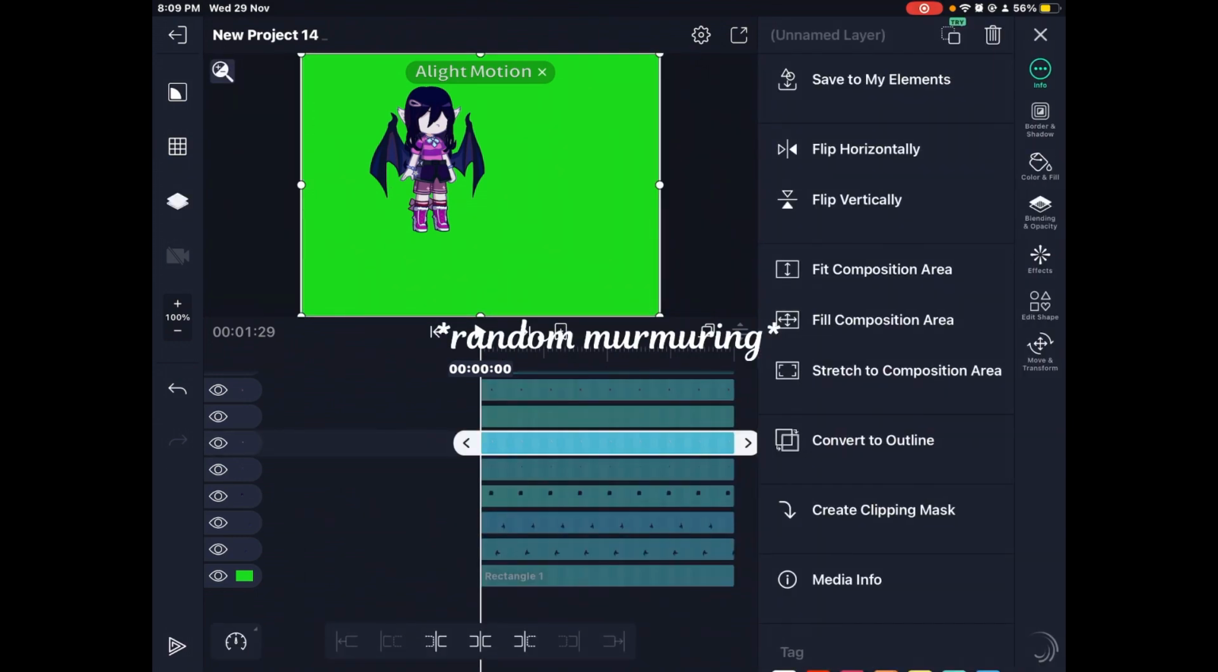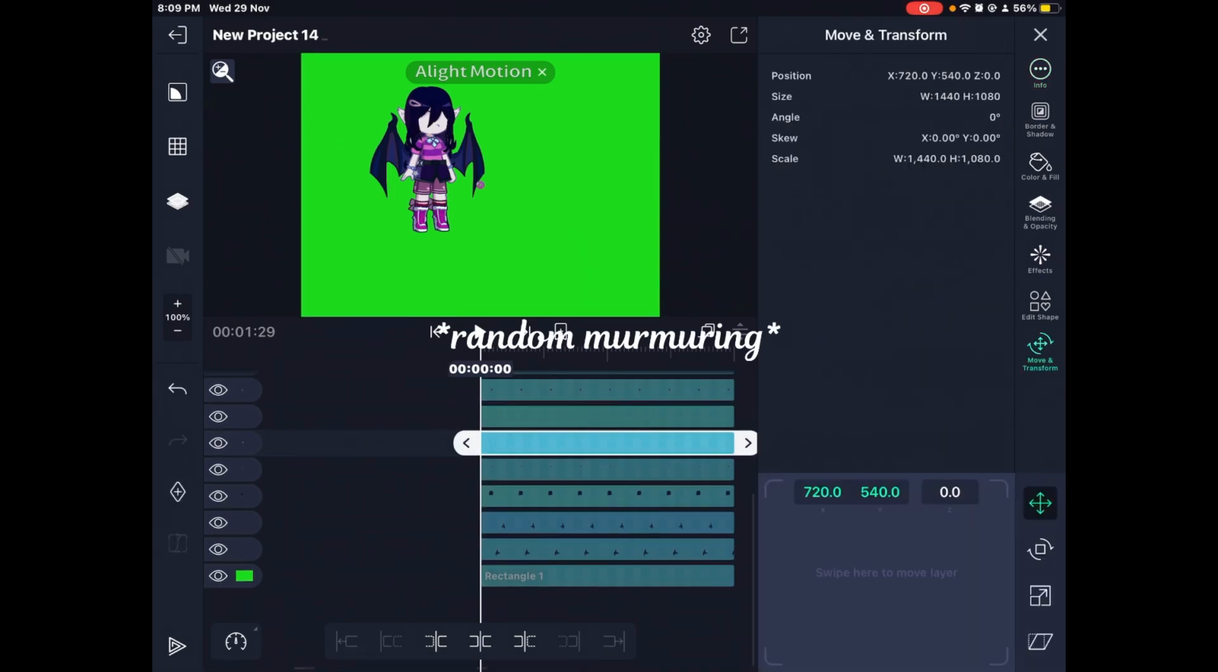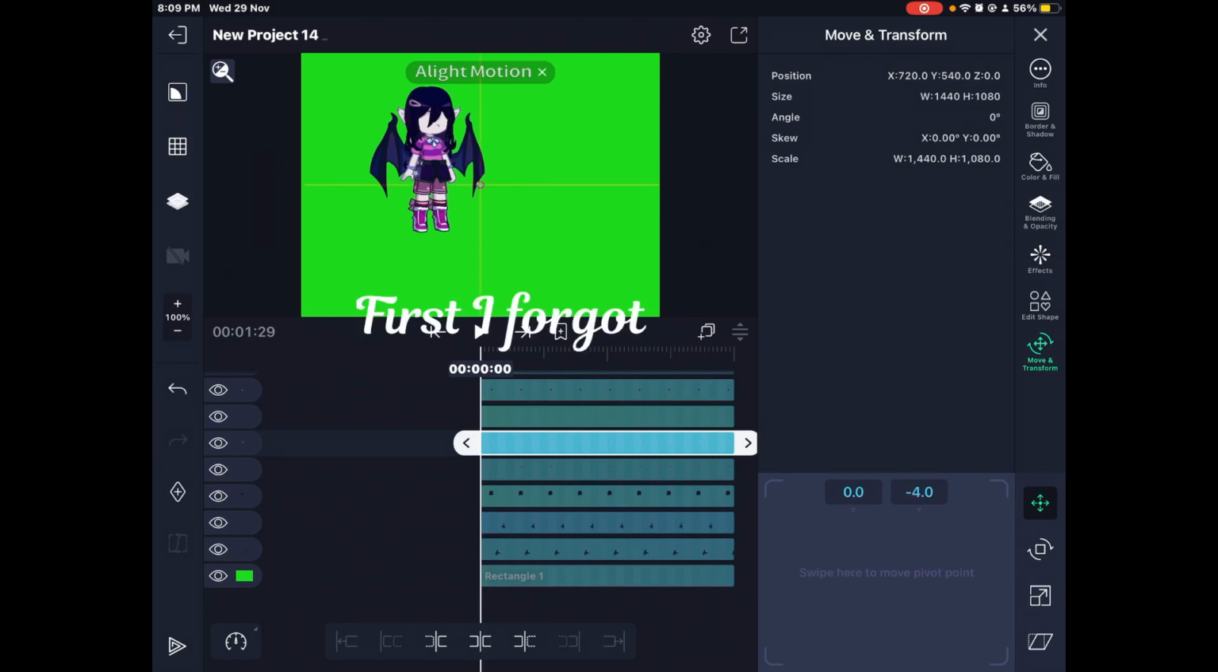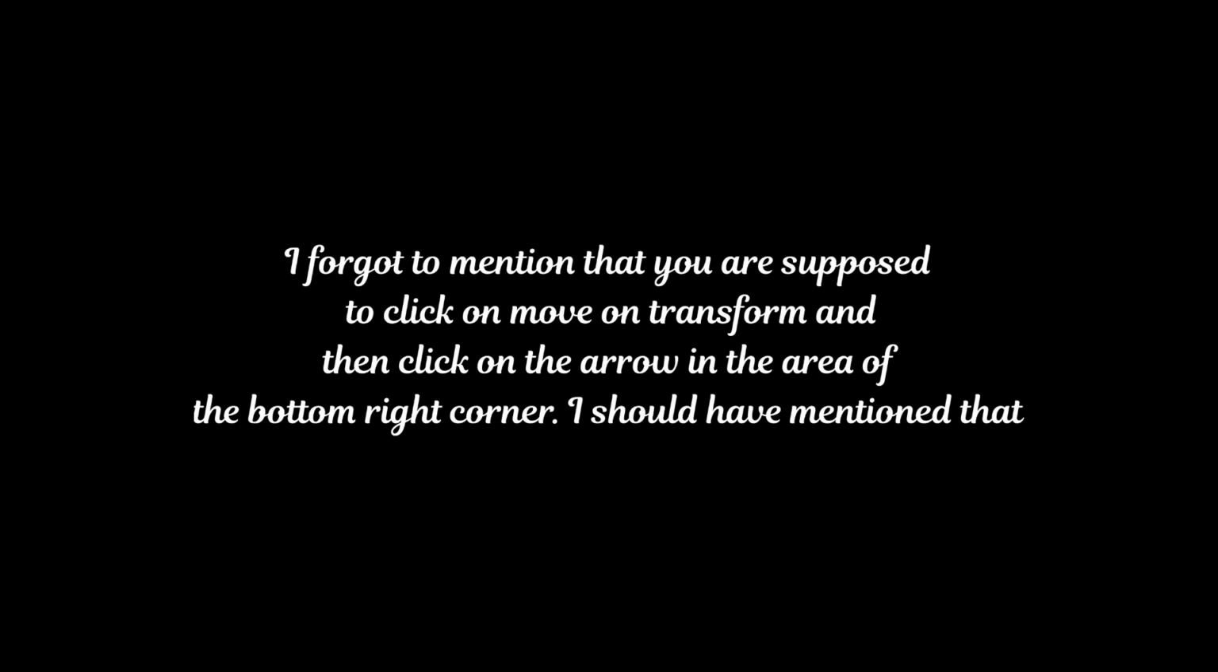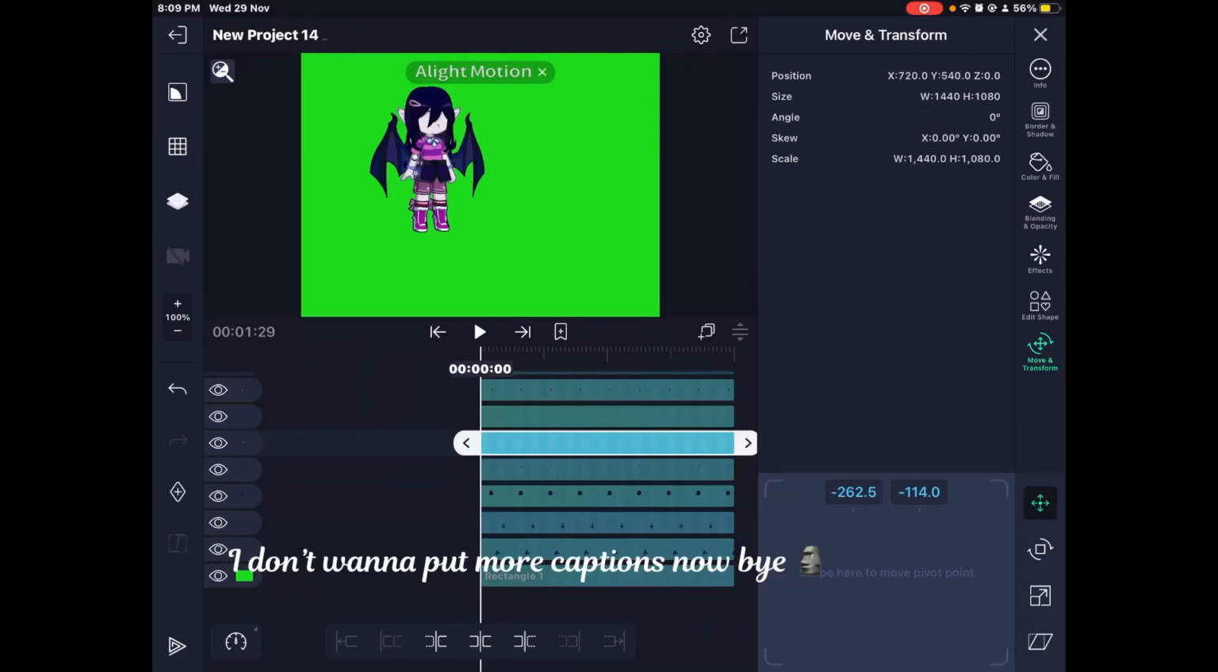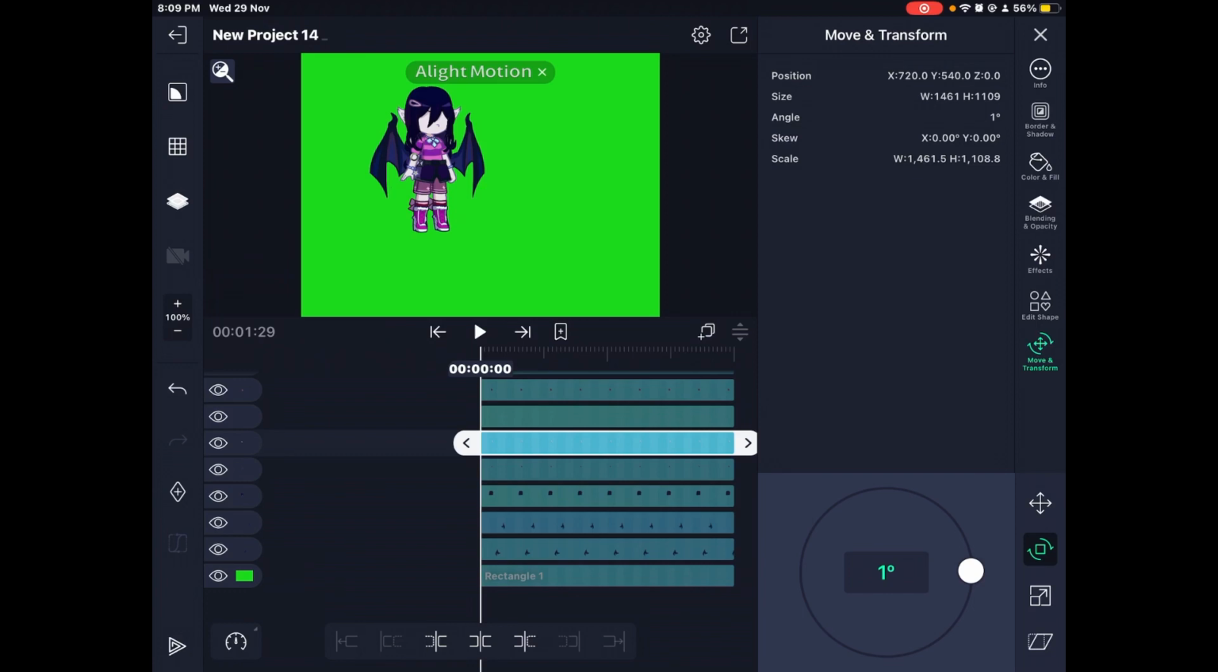Damn, I should have named them. Yeah, that's fine, I guess. But first, I forgot. With Future Lavender here, I forgot to mention that you have to click on Move and Transform, and then click on the arrow buttons. I should have mentioned that. You're supposed to set the pivot points. So for example, I am on the left arm, I think. Okay, never mind, that's the right arm, I got confused.